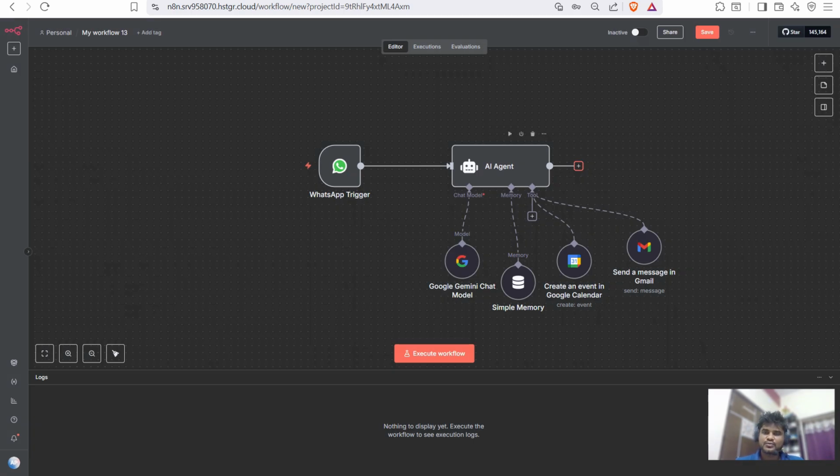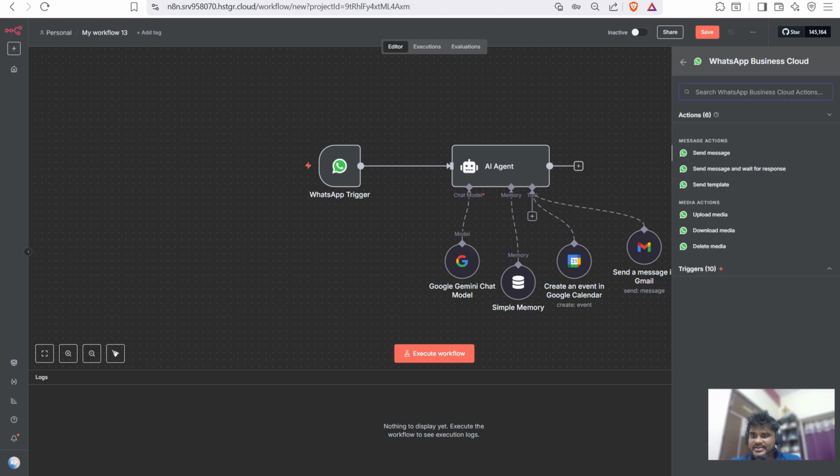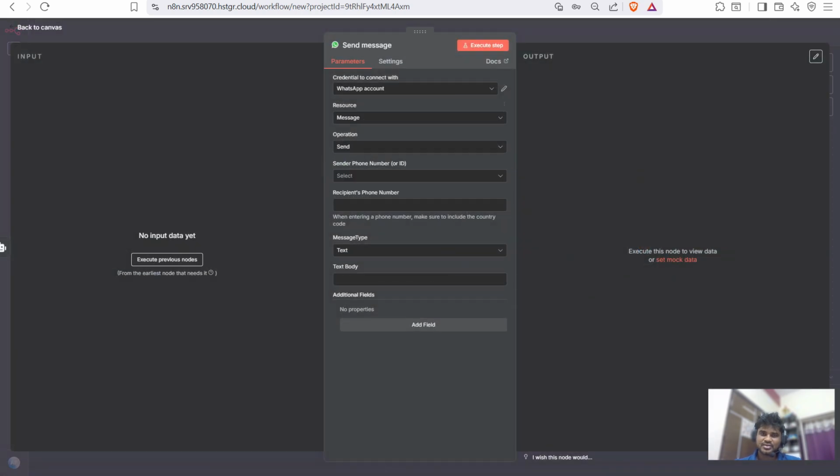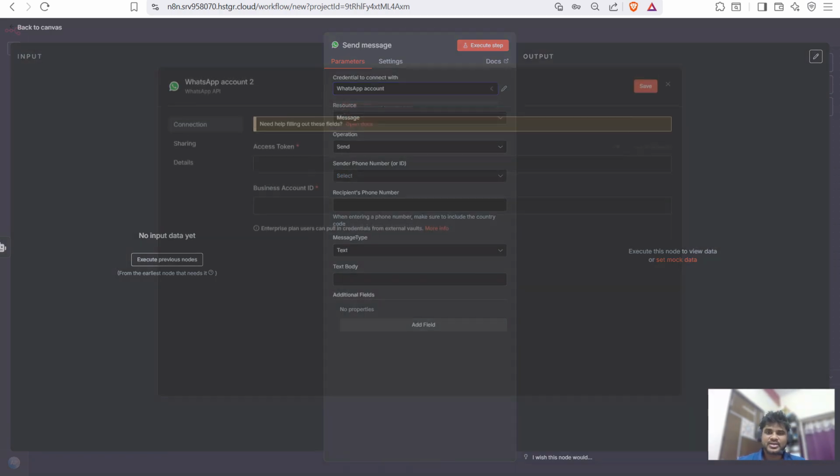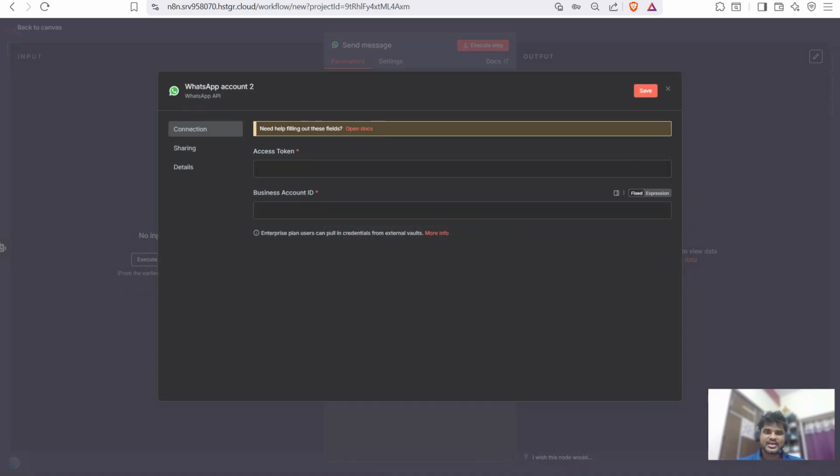Now we need to add a WhatsApp send message. The operation will be send message. That means once a user asks any queries or sends any message to our WhatsApp agent, it will reply back to that WhatsApp account. So I will just click on WhatsApp, and now you need to create your new credential. That means to send that message, you need to create a new credential. That means the access token and business account ID to send the message to the particular user.